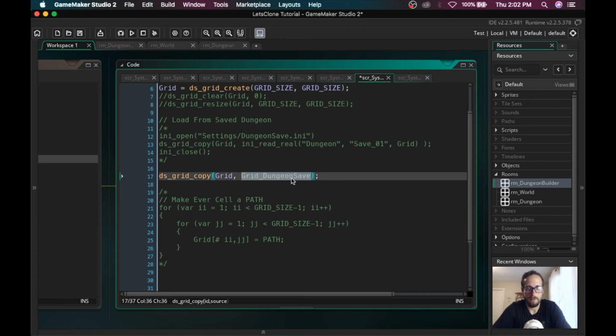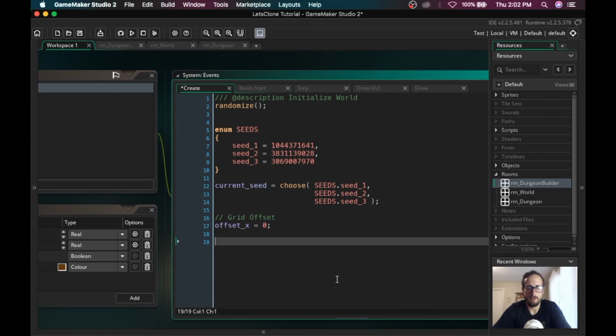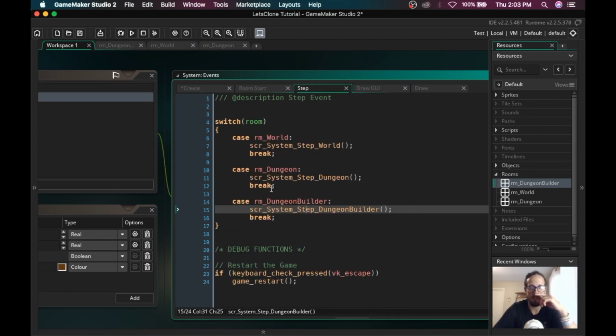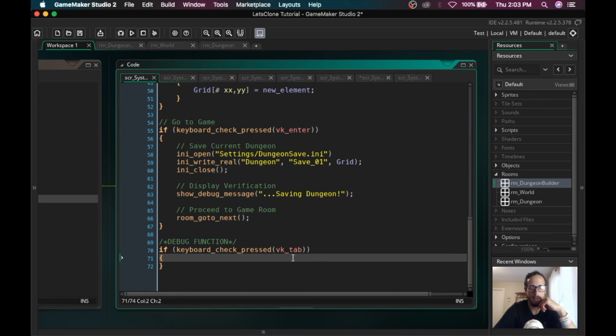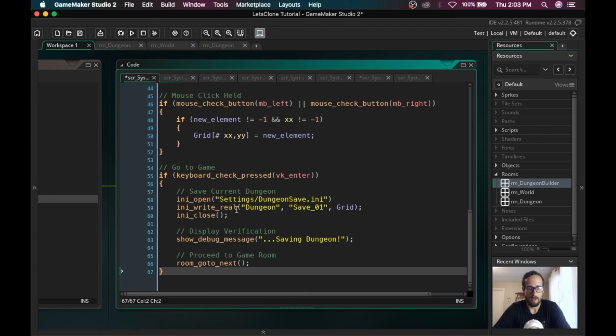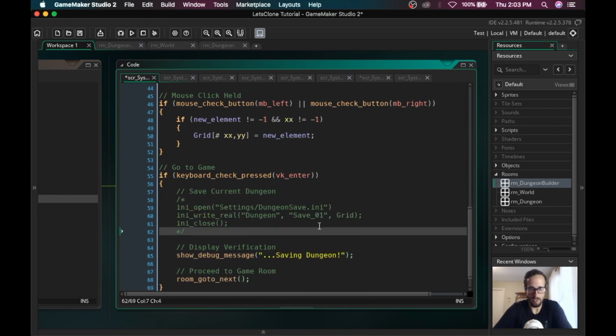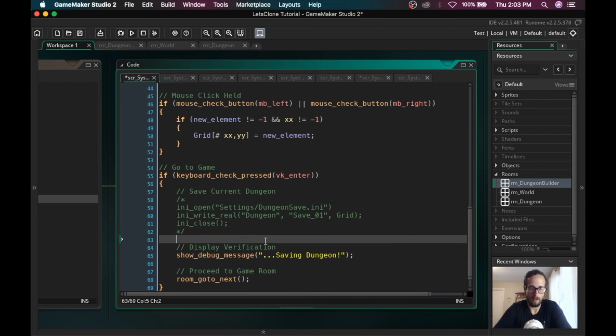All right, so dungeon save is going to be a variable that the system already knows about. This is going to be equal to a ds_grid_create with just a 30 by 30 because that's what we're working with. Then in my step event from my dungeon, when I get here, we're not going to save yet, but we're going to try to revisit this in the next part. Well, we're still saving, but you get it.